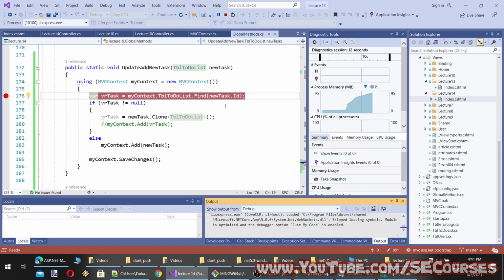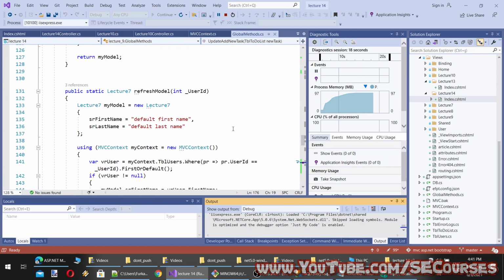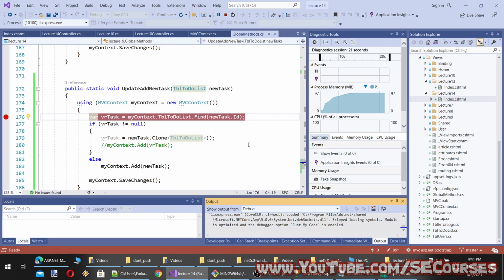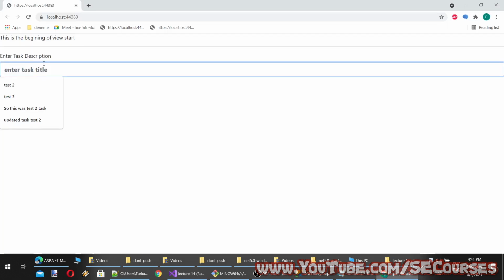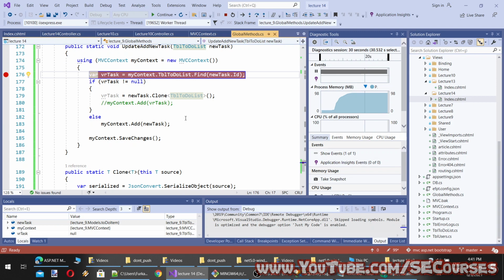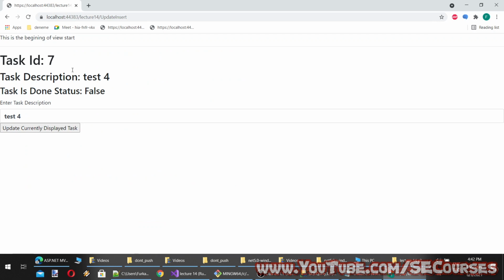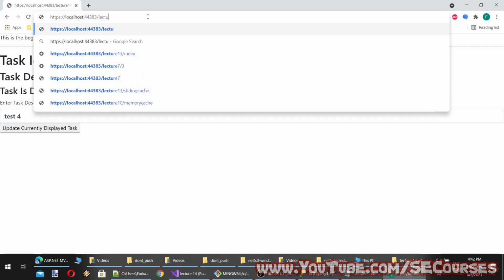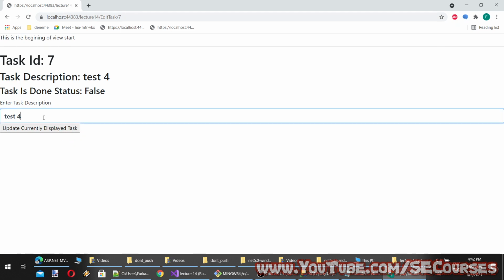You see, depending on which database handling classes, frameworks, libraries you are using, it changes how you handle the data. So let's add test 4 as a new task. Okay, it is not found. Edit, context, save changes. Okay, now task ID 7, description 4. When we return back, okay, it is here. When we click it, it is here. Let's try. Okay, this was task 4.